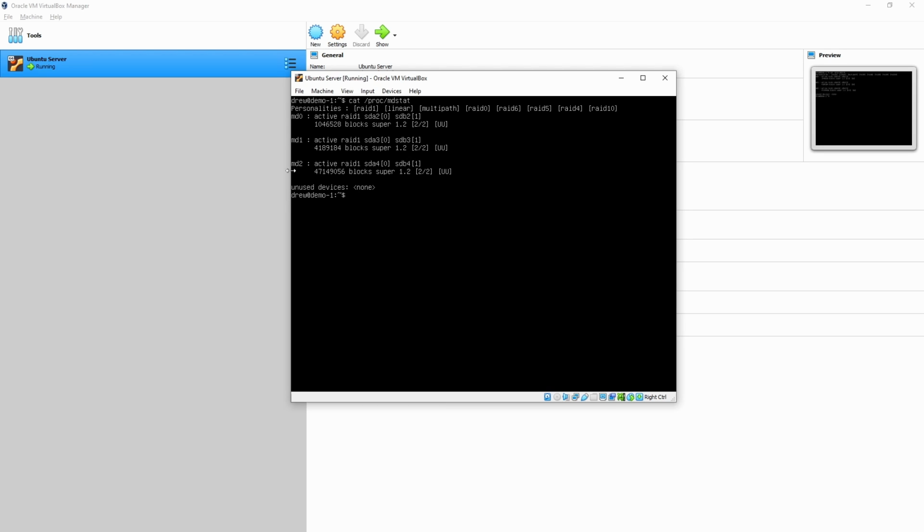That's it, we're done. Operating system installed, RAID set up and working. Now we can just go and do whatever we want with our Ubuntu server. We're not going to be doing anything in this video, but we'll carry on in another one. So there we go, done.